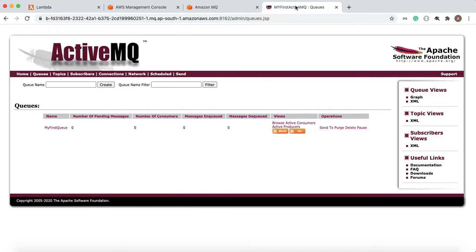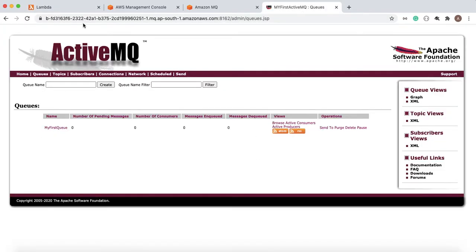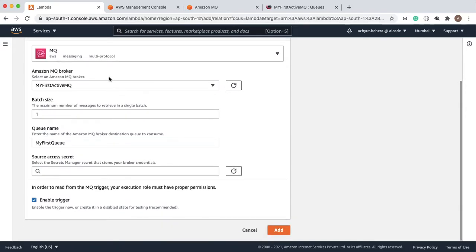The queue name is my first queue. Let me give that same name over here: my first queue. Next, you have to select the Secrets Manager, the secret that we have configured. The same secret you have to select over here, and it will be displayed. It will be POC/ActiveMQ. So you could see the path is selected. Then we have to enable the trigger. Go ahead and add it.